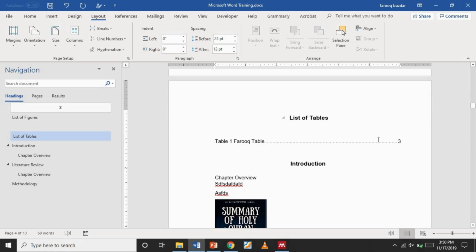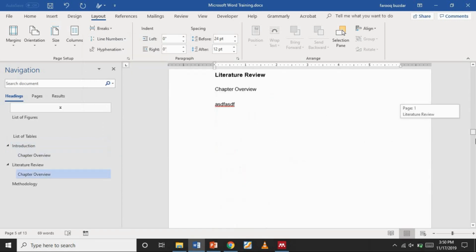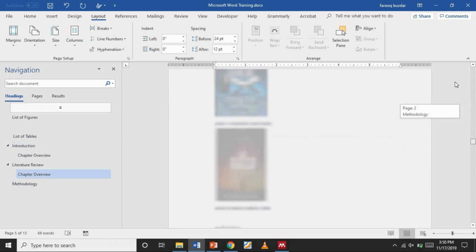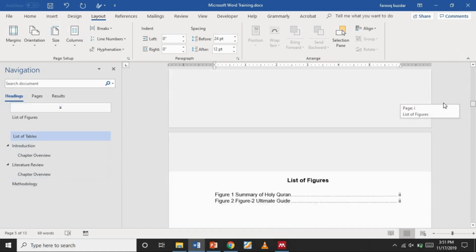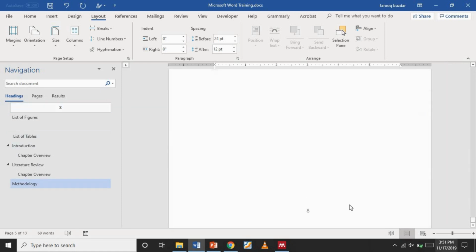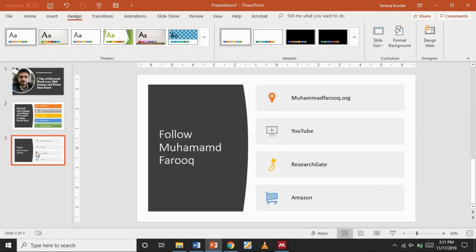I will go to the introduction. The introduction is on a separate page, the list of tables is on a separate page. The benefit of this section break is that the tables won't move from one place to another. Okay, and with the section I can change the numbering manually whenever I want. So this is something which I wanted to share.